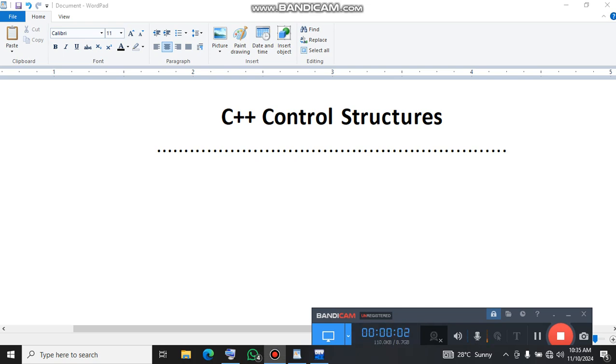Welcome back to this tutorial, and today we are talking about control structures. Now that we are done with the conditional statements, we can now cover the control structures.